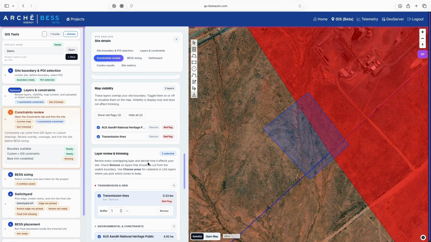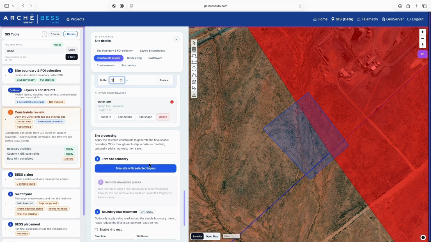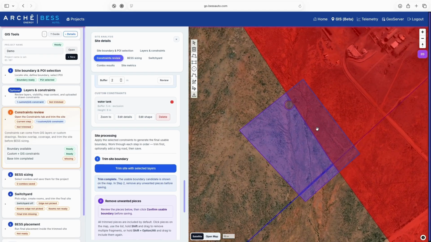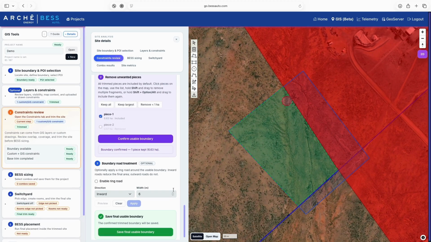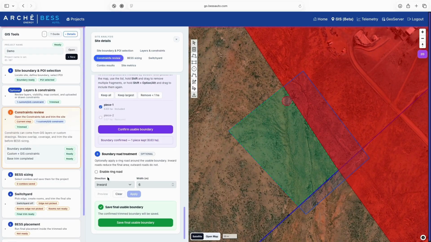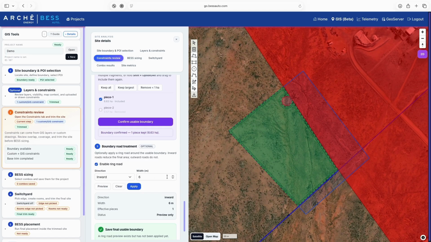Next, it's time to trim away the less useful parts of the site, such as portions that are too small to host battery boxes. You simply click to select or deselect site pieces, then click Confirm Usable Boundary. The final step in your constraints analysis is to input ring road parameters and save your final usable boundary.